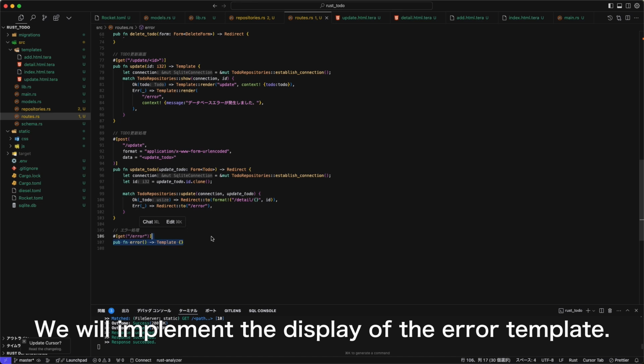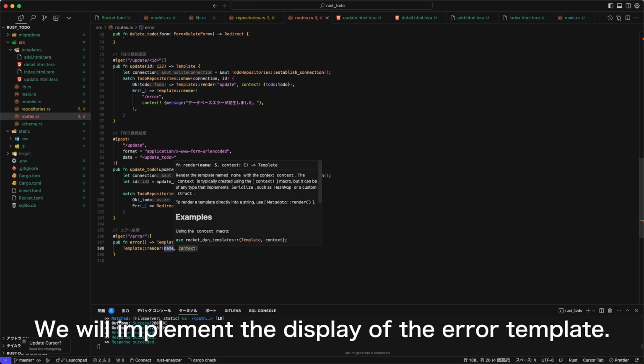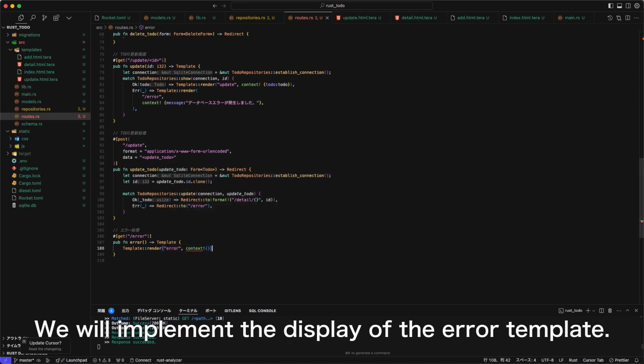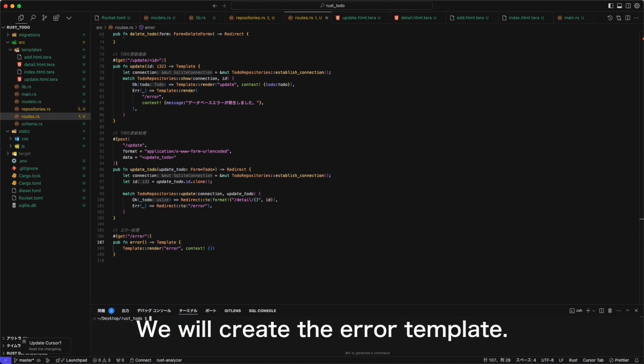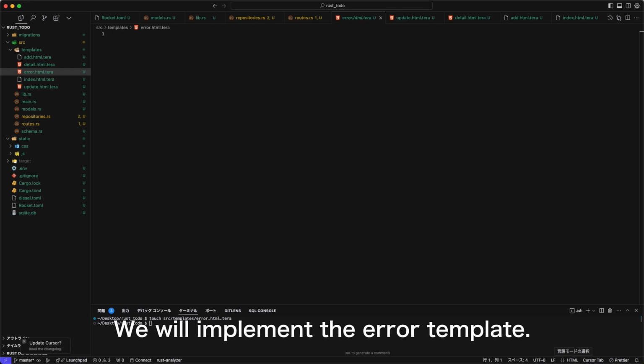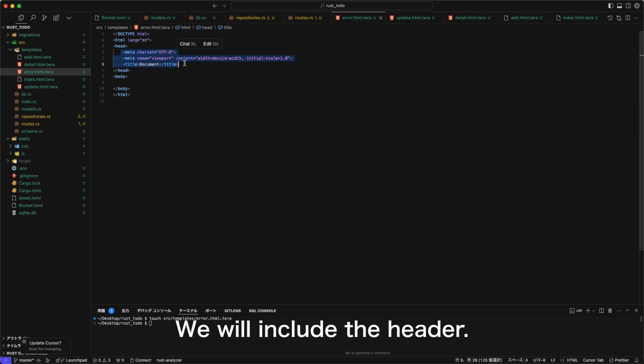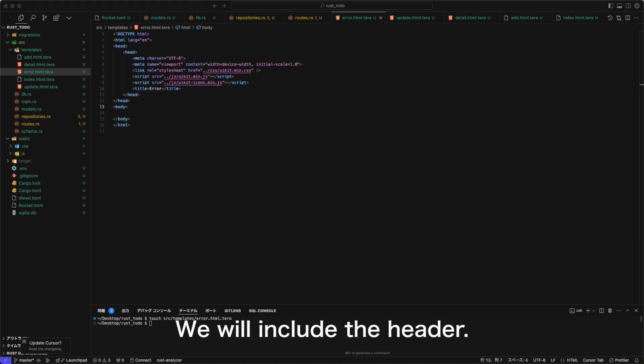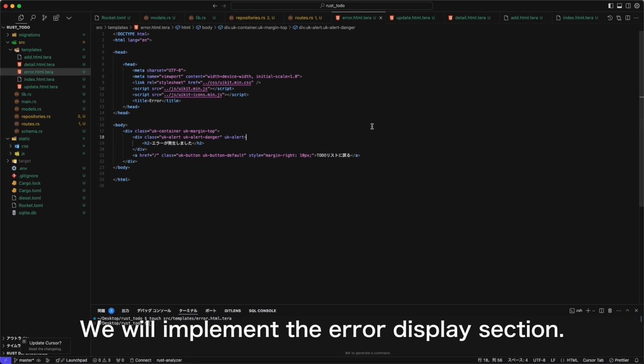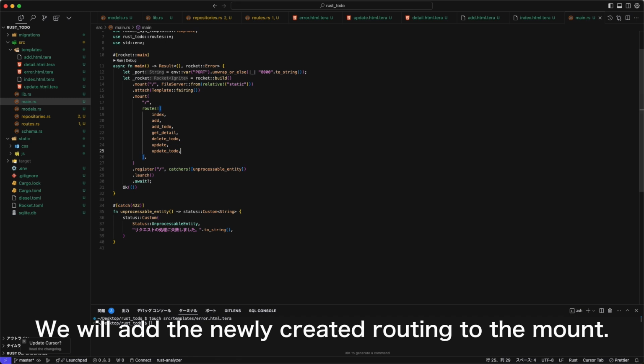We will implement the display of the error template. We will create the error template. We will implement the error template. We will include the header. We will implement the error display section. We will add the newly created routing to the mount.